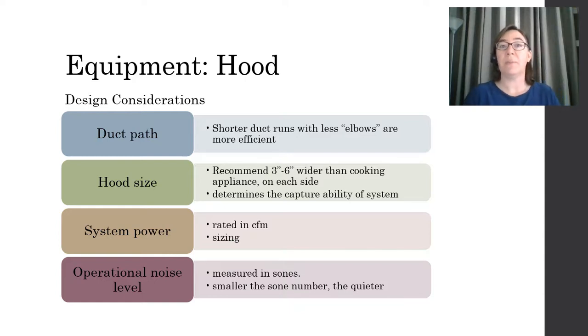Your system power is going to be rated in CFM, and we'll go through those sizing calculations in another video. And finally, you want to take a look at the operational noise level. It's measured in sones, and the smaller the sones number, the quieter the fan.